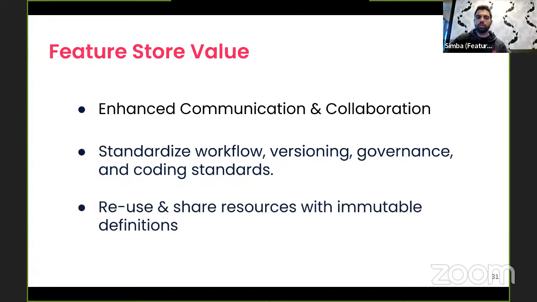And finally, that reuse and sharing is possible because the definitions themselves are immutable. So, I can use someone else's feature and not worry about it breaking or changing underneath me.